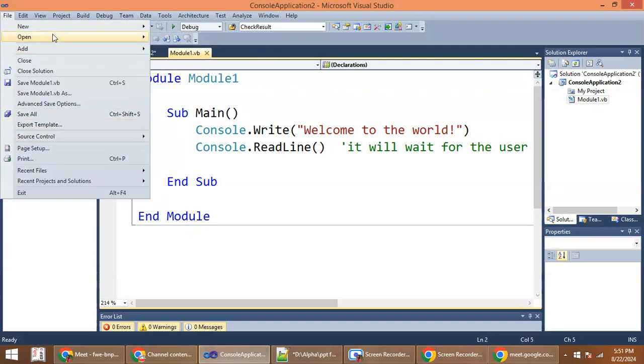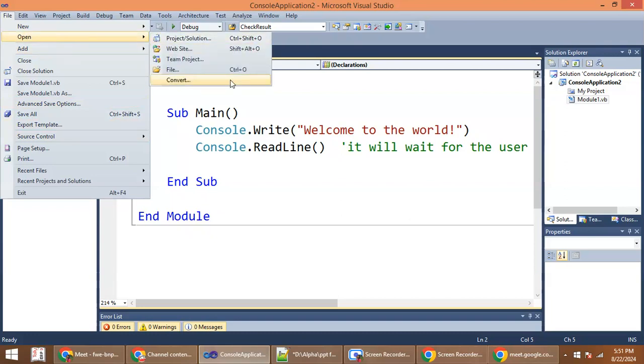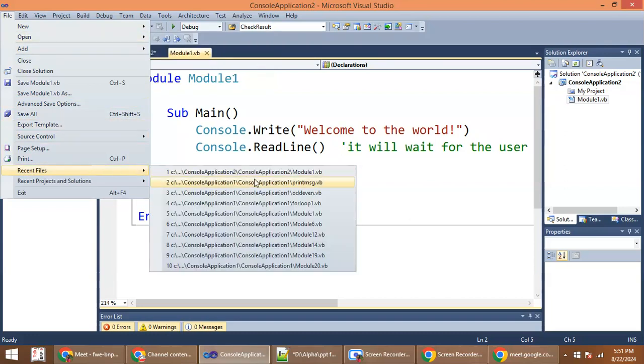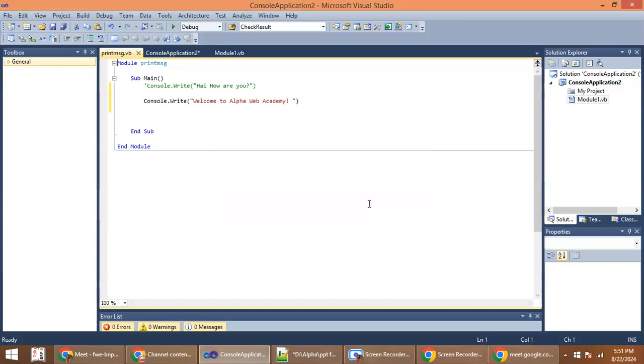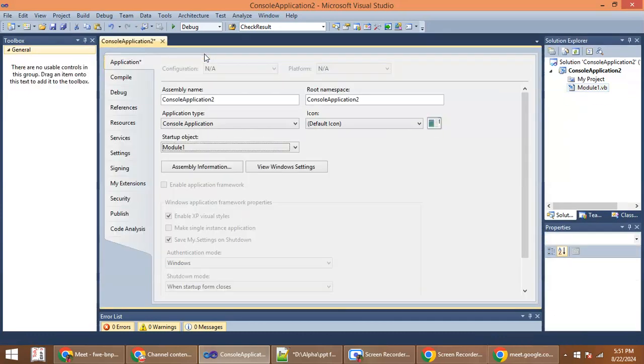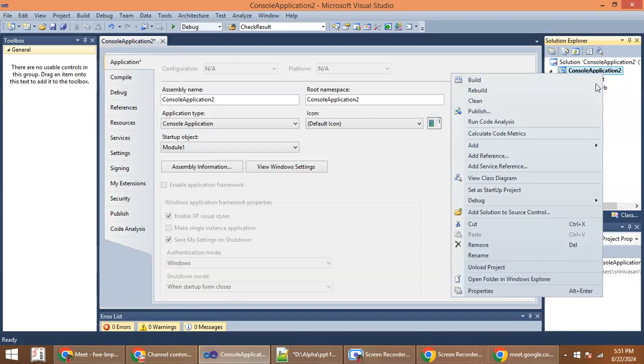Wait a minute. Then try, both of you. Sorry, three of you try. What line ending is the following? Do you want to normalize line endings? Okay. I just want to close this project.